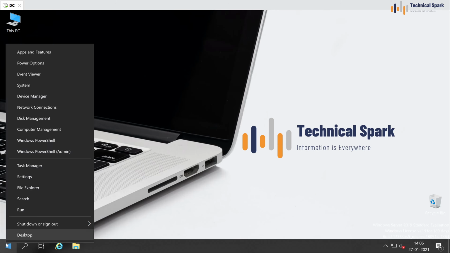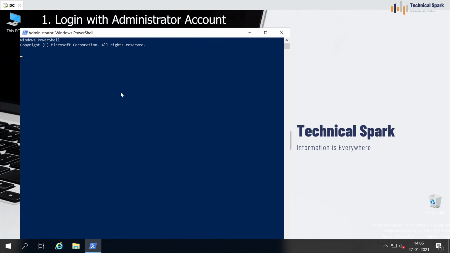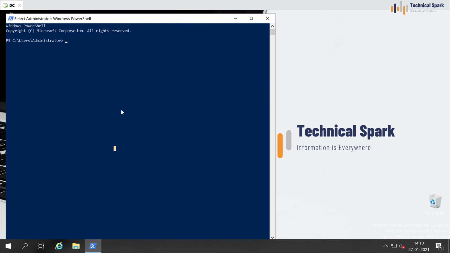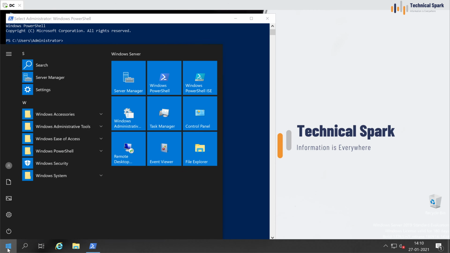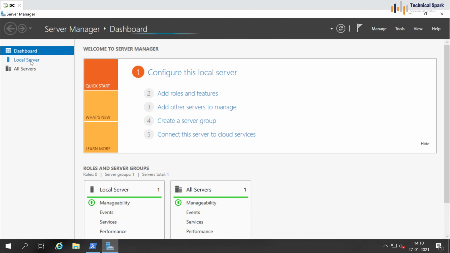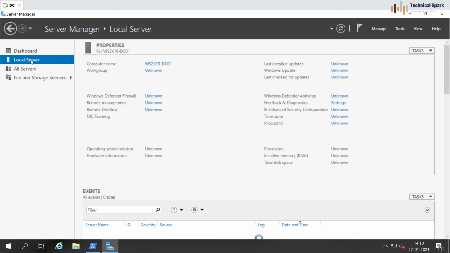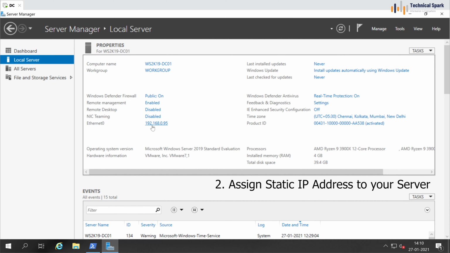Very first, open the PowerShell and check whether you are logged in with the administrator account or not. So this is my administrator account. Now second thing we are going to check is our IP address. For that, simply click on Start button and go to the Server Manager. In Server Manager, click on Local Server, and in Ethernet you will see the IP address.